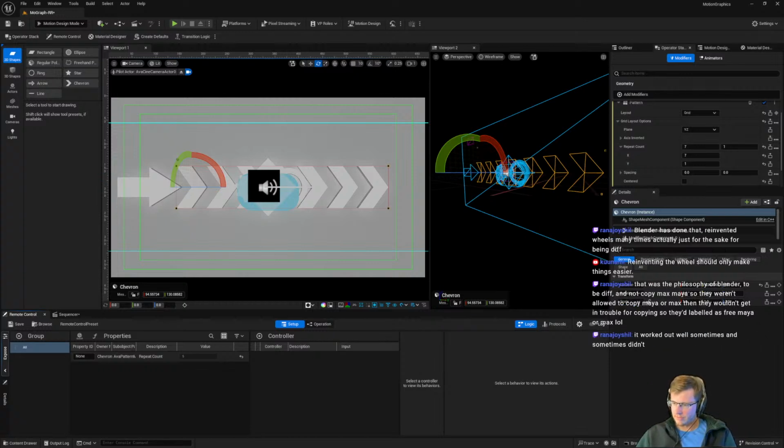That was the philosophy of Blender, to be different and not copy Max or Maya, so that they wouldn't get in trouble for copying it. So they labeled it as free. It worked out well, sometimes, and sometimes didn't. But maybe, I mean, they get kudos now, right? They get respect.